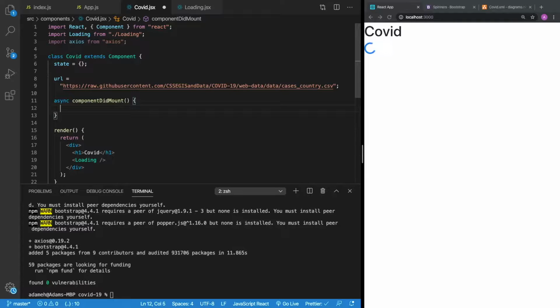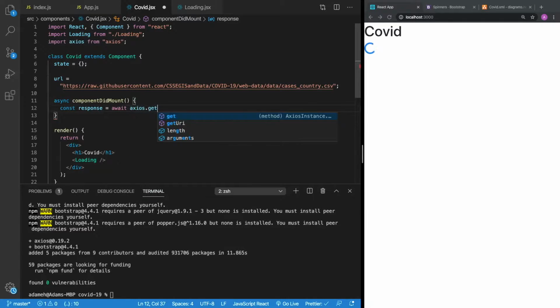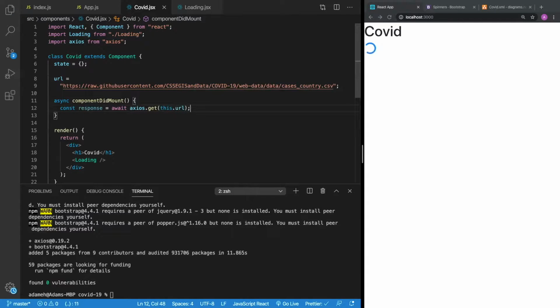And then we will go ahead and get that information from that URL. In order to get that information, we're going to do a const result, or actually response, is equal to await axios.get, giving it this.url. And that will go ahead and get us that information.